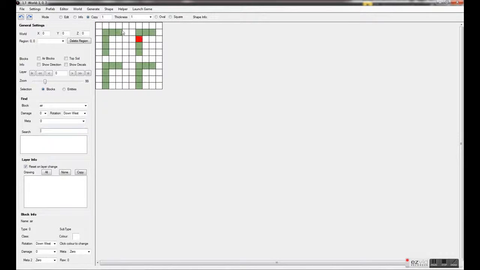If you want to copy more than one layer, you can change this number higher, and that will copy this layer and the one above it, and 3 will do the one above that, 4 will do the one above that, etc. Thickness is linked to the shapes you can draw.